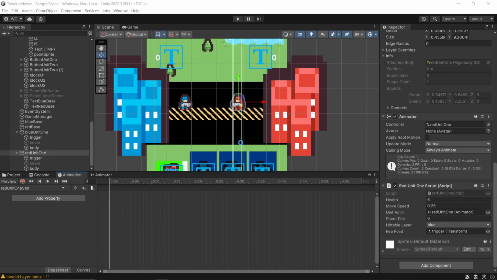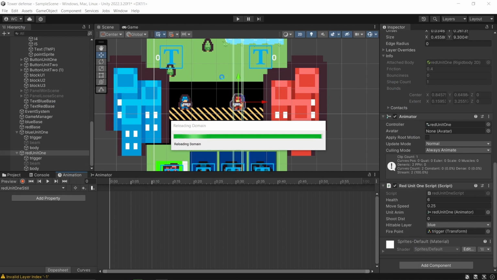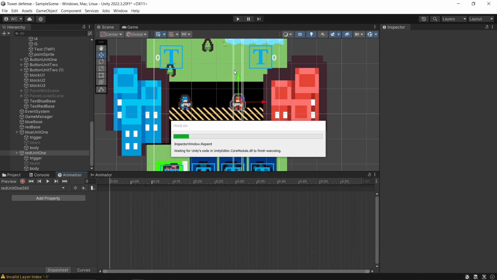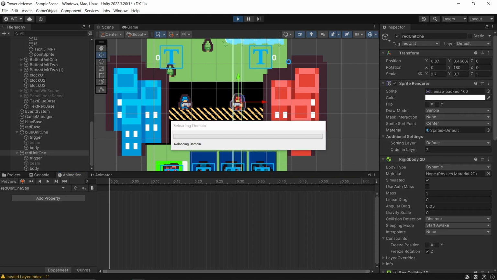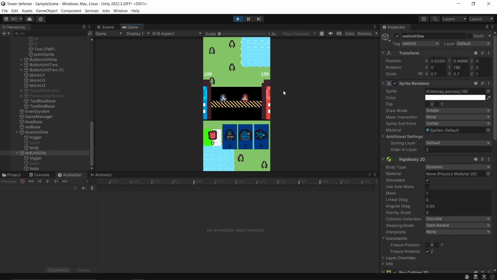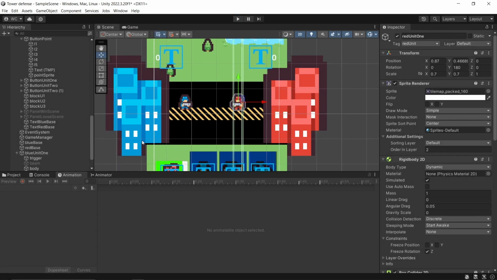Let's go ahead and minimize. Let's try it again. This time it should work. Let's go ahead, hit play. All right, we got them going at each other. Let's go ahead and see if the red one defeats it. Yep, and the animation's back to still. Perfect. Let's go ahead and test out with the blue now.